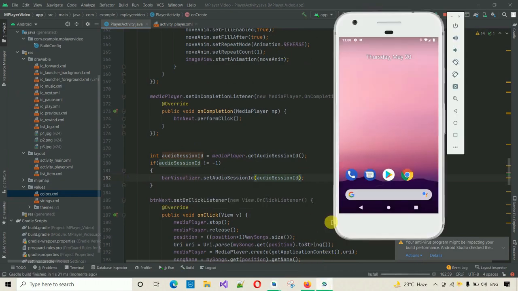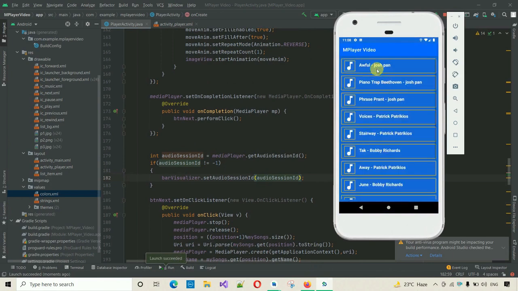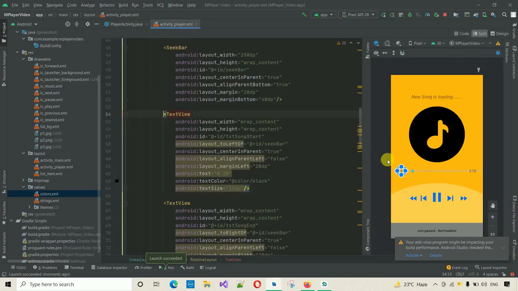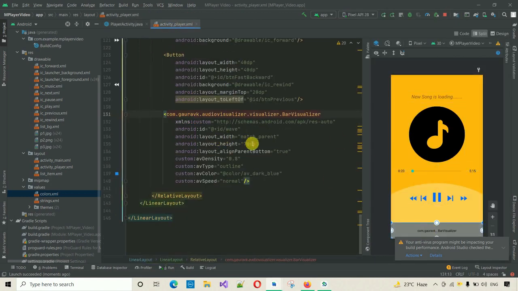So let me start this and click on, yeah, here you can see this one is working. And here you can see the bar is quite small. So what I'm going to do is increase the bar size. So move back over here, and I'm going to increase the height to 90.